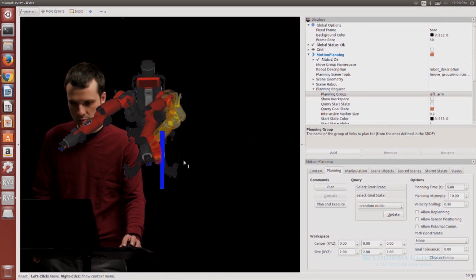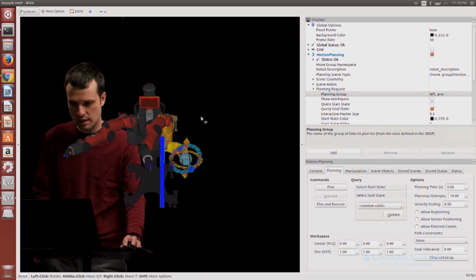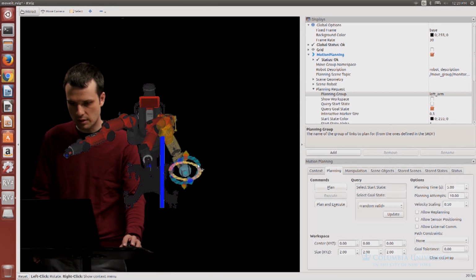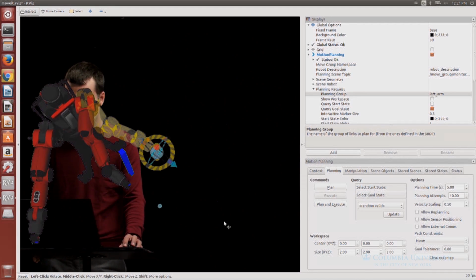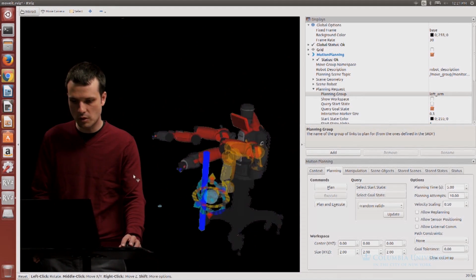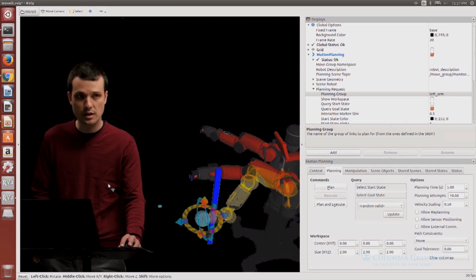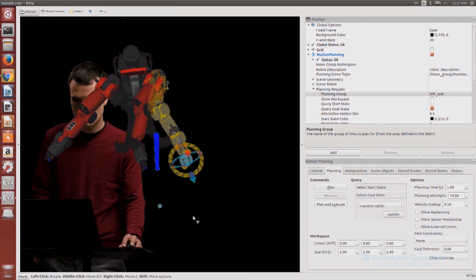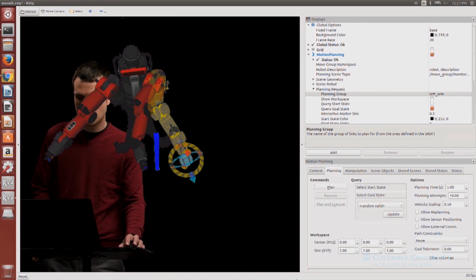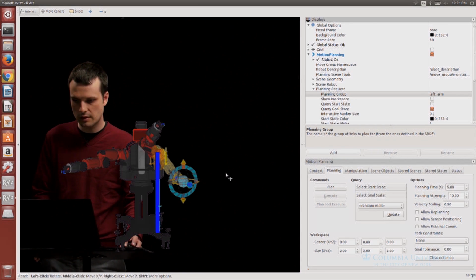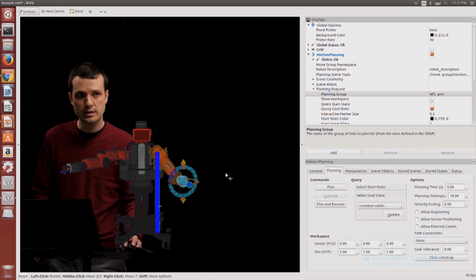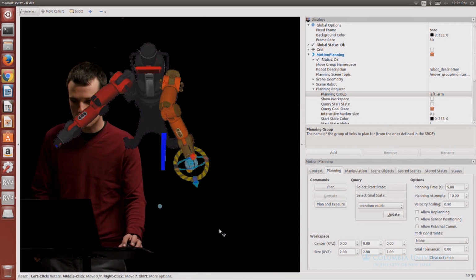Let's do it again. Let's move back to our original side. Maybe go down a little bit. Again, where we're starting from is in red. Where we want to end up is orange and transparent. We're asking for a plan and the execution, and you can see that it finds the path that takes the arm over the obstacle and ends up exactly where we've requested it to go.